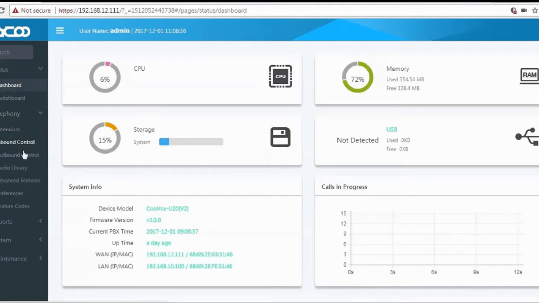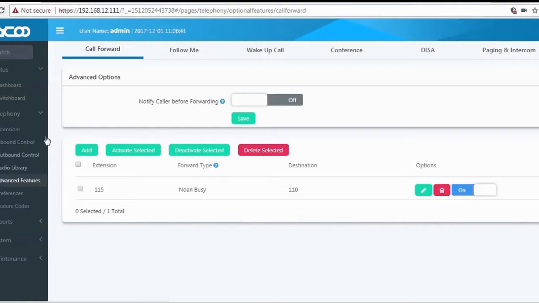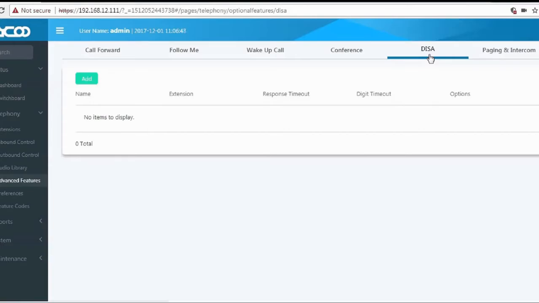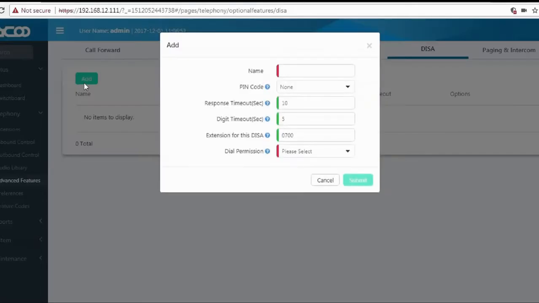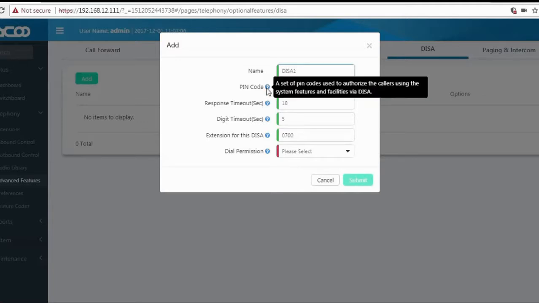So under telephony, advanced features, DISA, add a new DISA, give it a name, assign a PIN code. We talked about PIN codes earlier in the presentation. This PIN code is used for authorization of the inbound DISA caller.